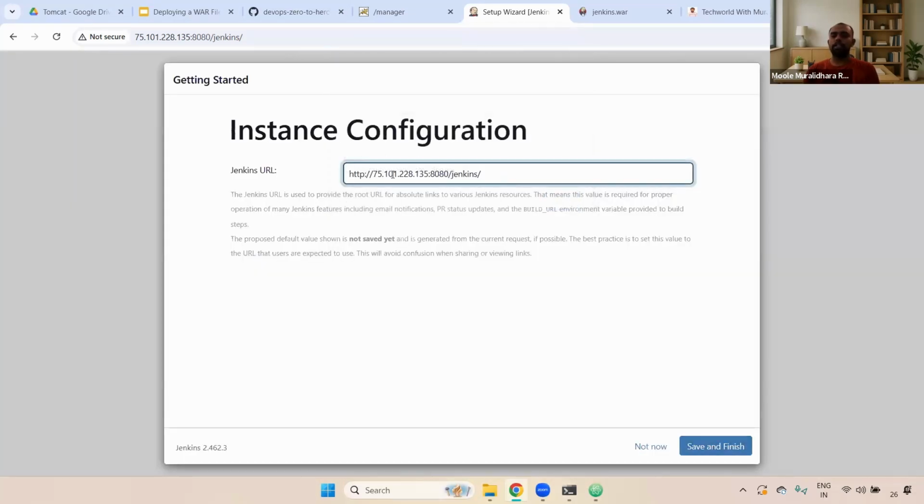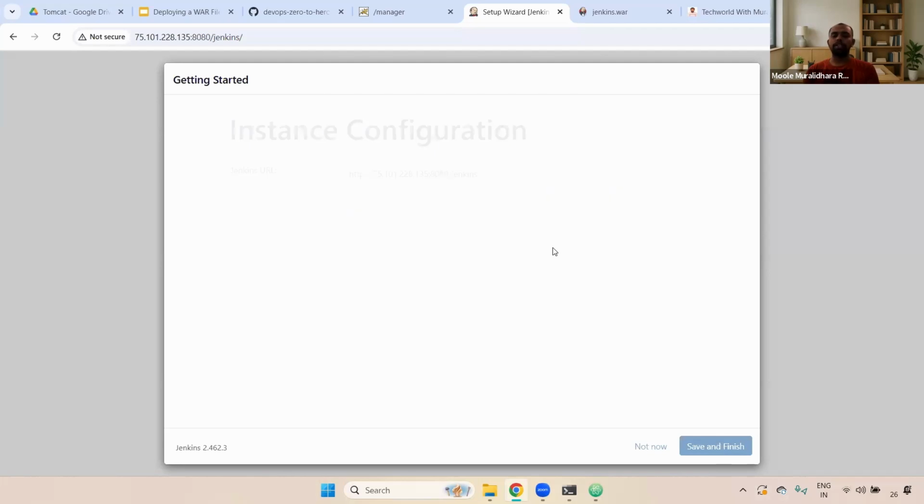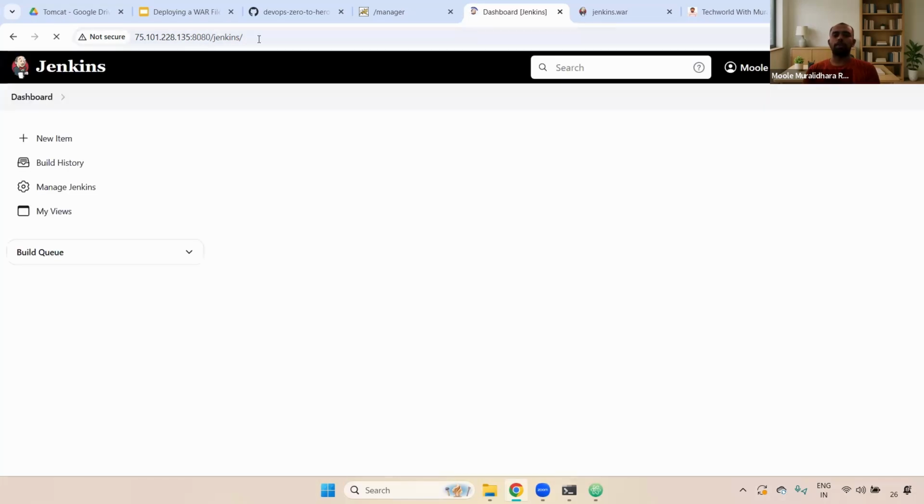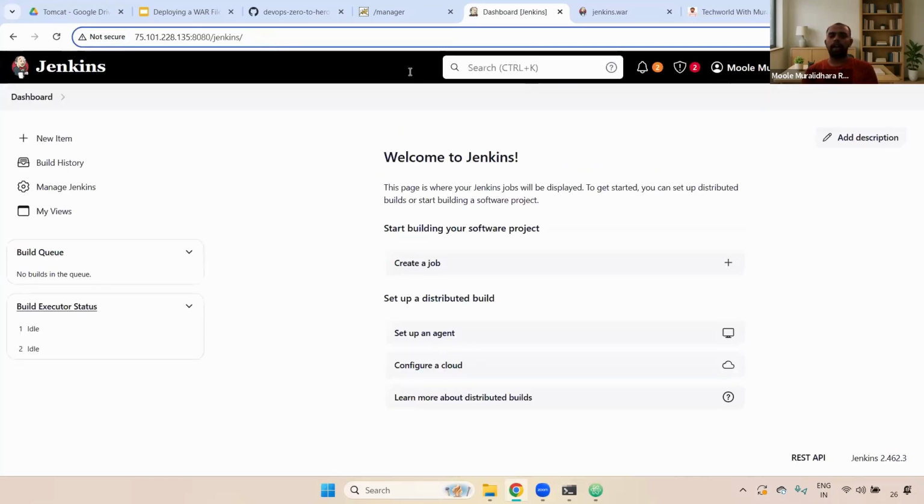Remember guys, this is the IP address colon port number for Jenkins, because we deployed it on Tomcat. Now if you see here, save and finish. Now Jenkins has started. Now you are able to access your Jenkins using this particular IP address colon port number /jenkins. Okay, understand, right? This is the process of deploying an application on Tomcat.